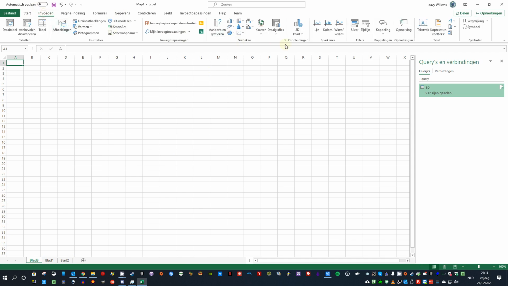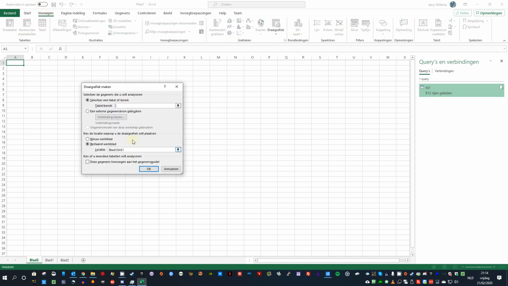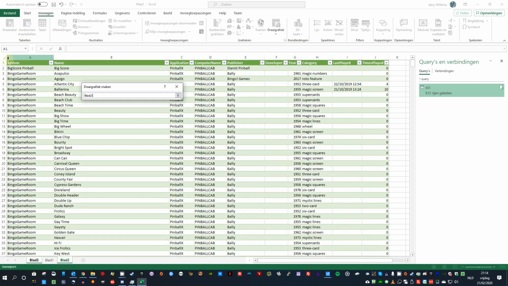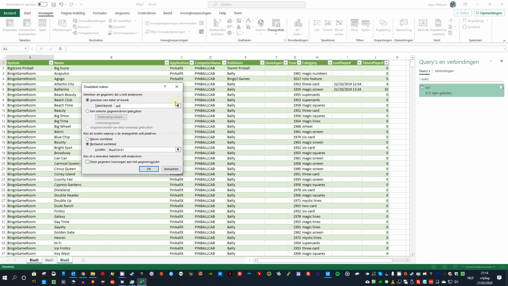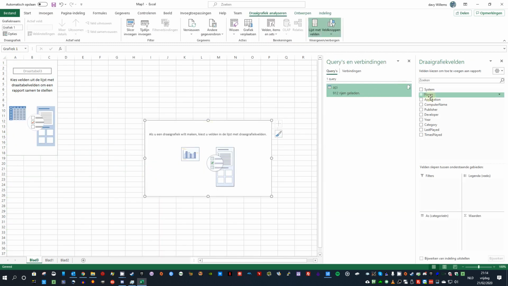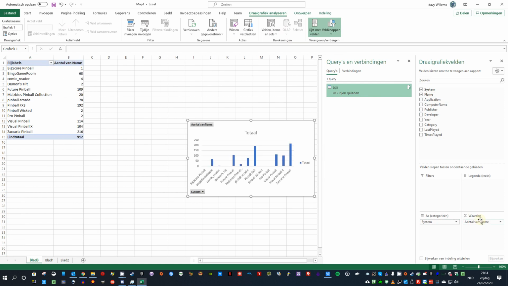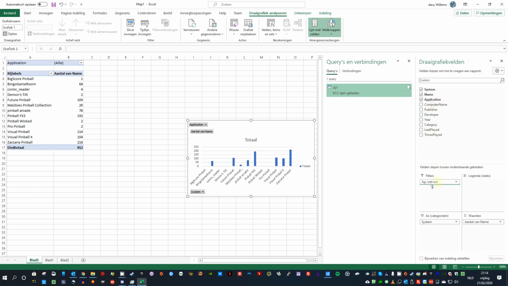So insert pivot graph. Select the range. Okay. Choose system as category. Number of tables. Count from tables. And we want to filter on application, computer name.